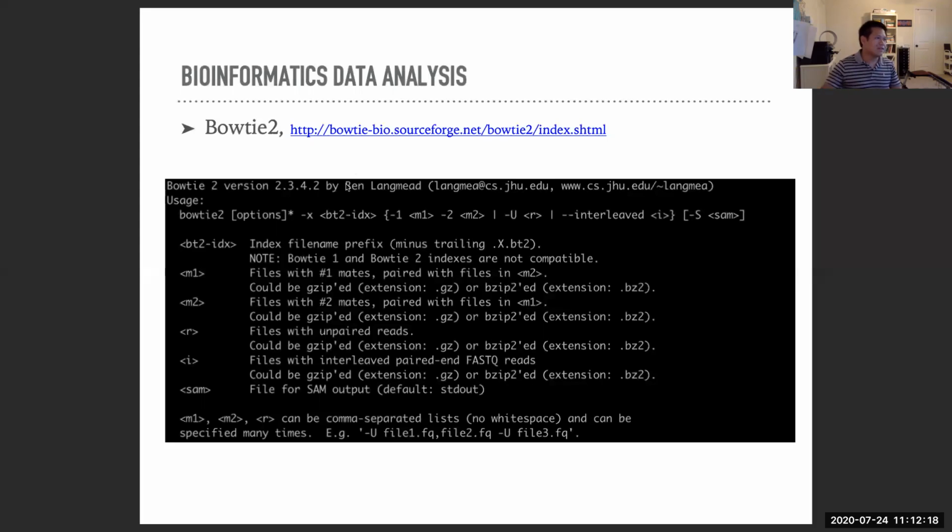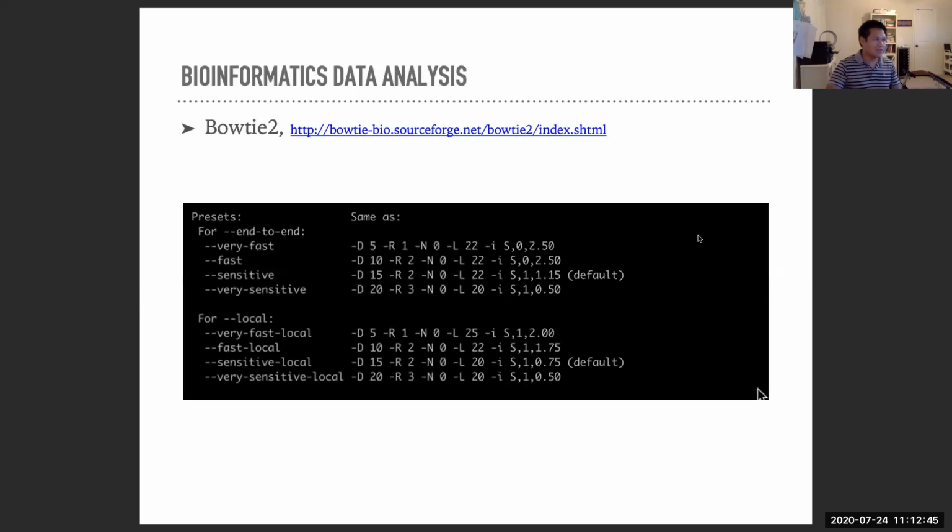Okay, so if I log into the machine and type in Bowtie2, it'll give me a lot of information about how to use this program. So you need to provide the index for the reference genome. You need to provide read 1, read 2, if you are doing paired-end reads. If you are doing single-end reads, just use -U, and all those things, different ways, and output. So we're going to see more details.